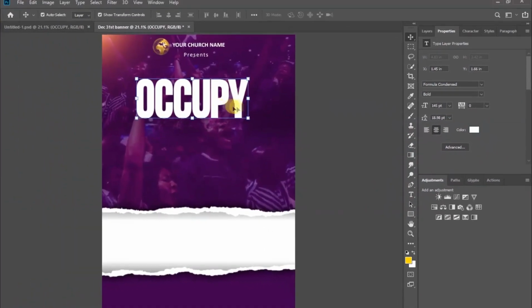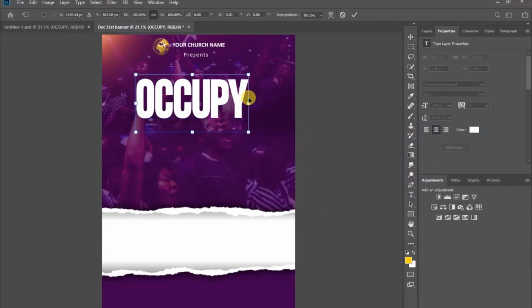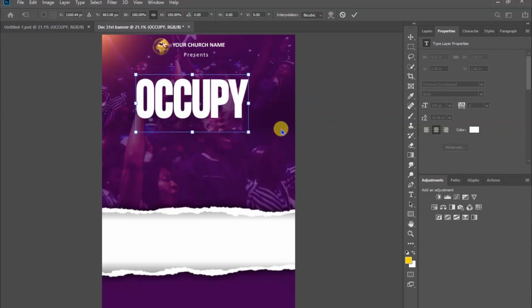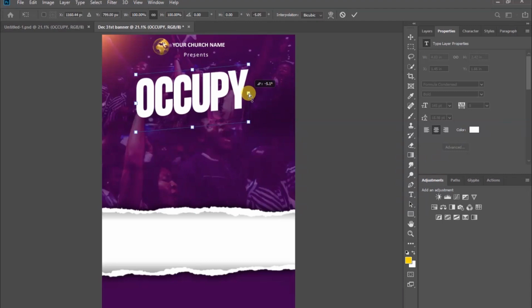Okay, now click on one of the points to open the check mark. Then right click in the text and choose Skew. Hold this point and drag it upwards. And also drag this one to the left a bit. It's okay.